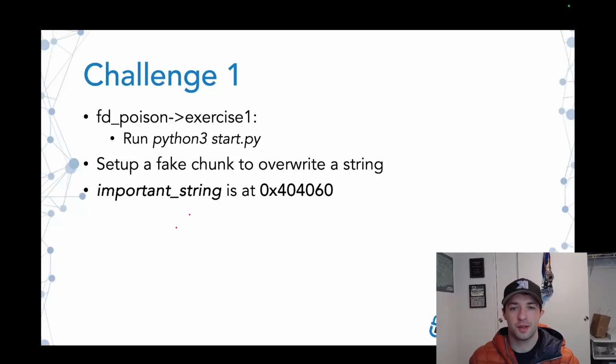Hey there, this is Max, and we're talking about the FD Poison Exercise 1 solution. In the exercise, you're supposed to use the FD Poison technique to overwrite the address of important string. This is one of those fill in the blank style things, and I hope you played around with GDB a good amount to see how things work.